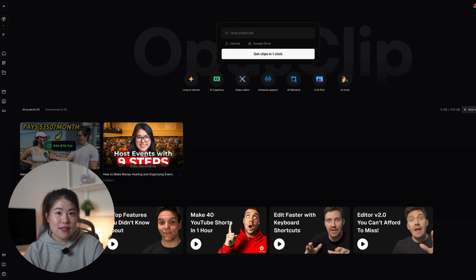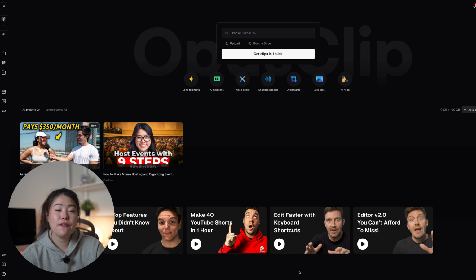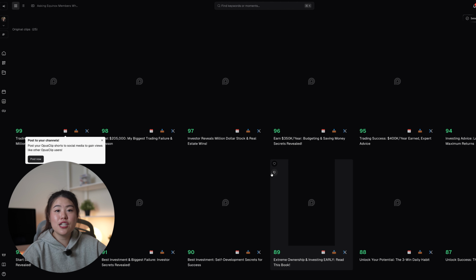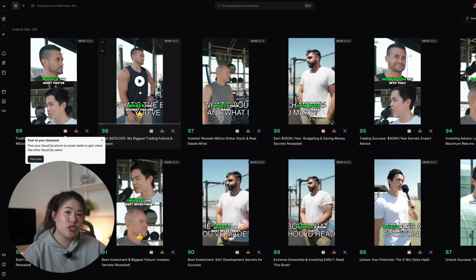This is where OpusClip shifts from being a clipping tool to a full short form workflow, because the hardest part, finding and cutting the moments, is already done for me. Once processing finishes, the project stays in my dashboard under all projects. Now I can click into it to review the clips, adjust captions, and choose which shorts I want to post. This is where the review and refinement phase begins, but the clipping itself is already done.